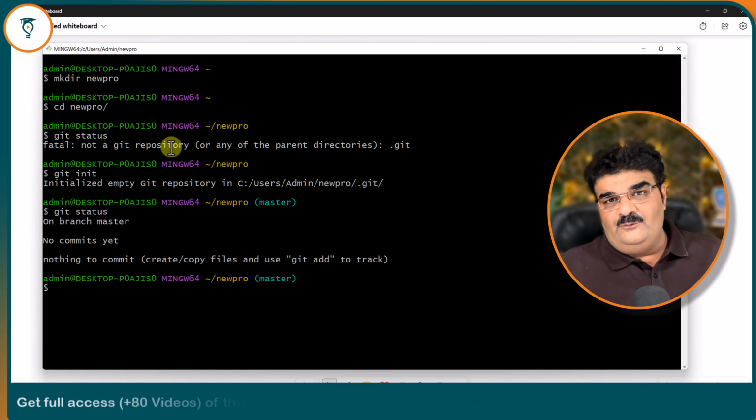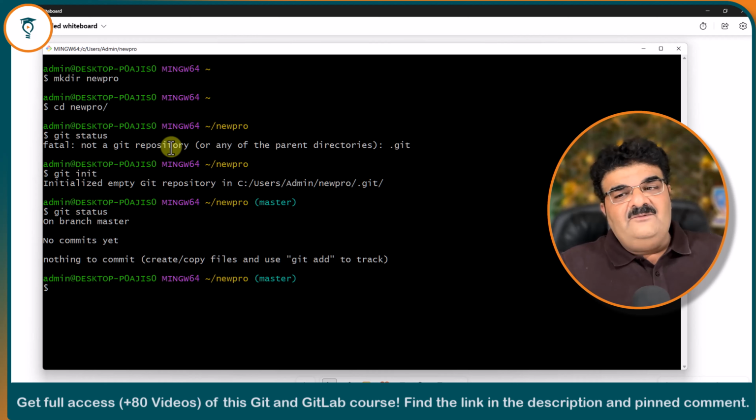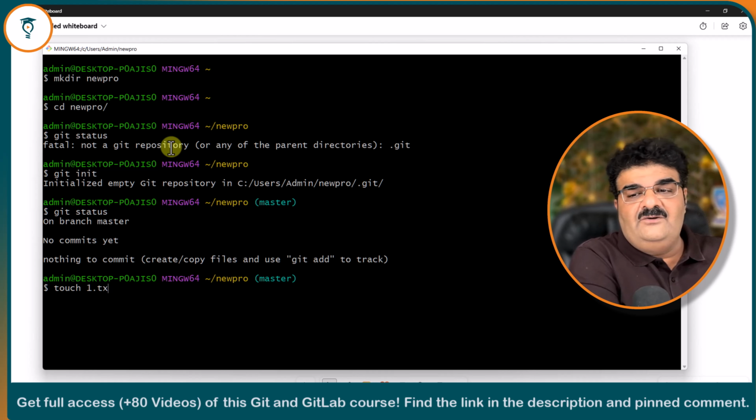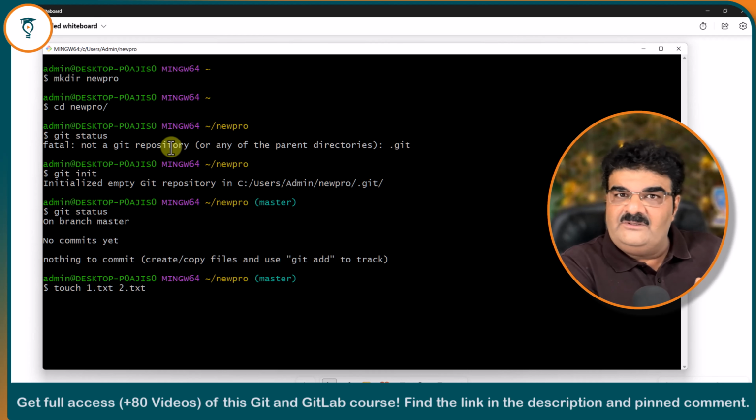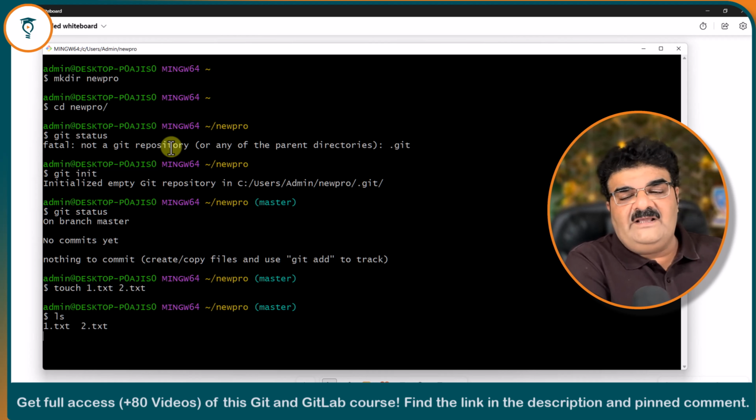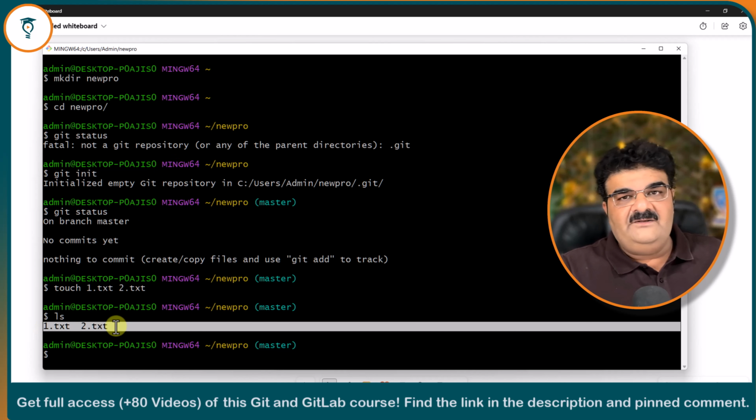Now, I am going to create 2 blank files. I am considering them as my project files. I am using a Linux command over here, which is touch 1.txt 2.txt. It will create 2 blank files. In Git Bash, you can run Linux commands, so I am just using the Linux command. Now, if I give the command dir or ls, look at this, I have 2 files, 1.txt and 2.txt.